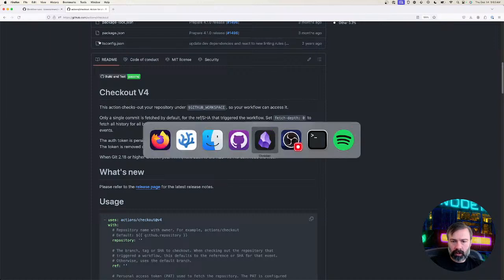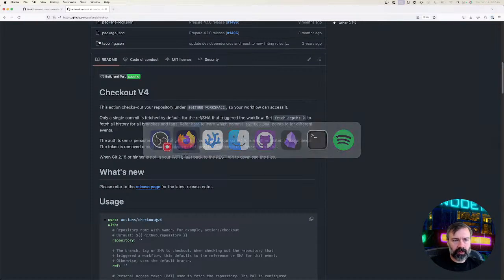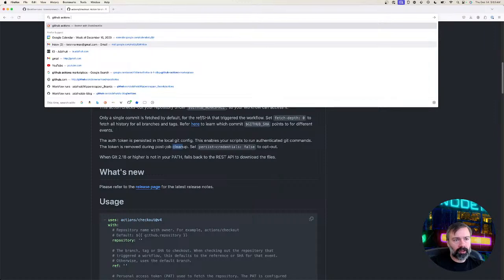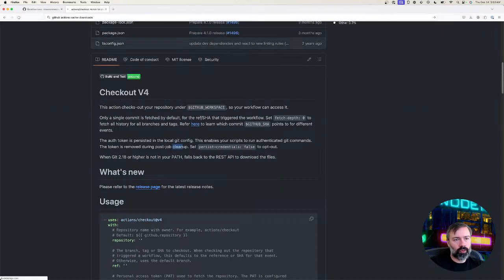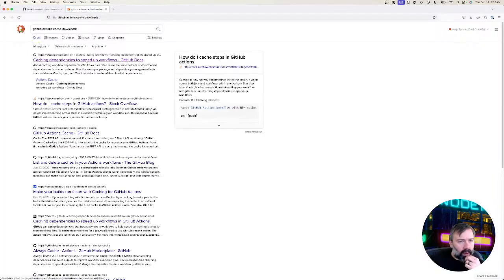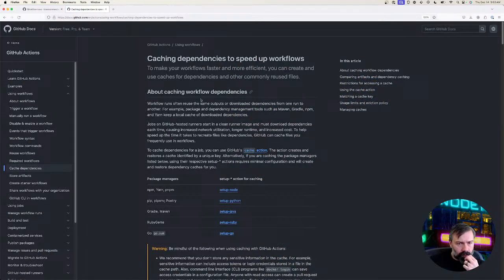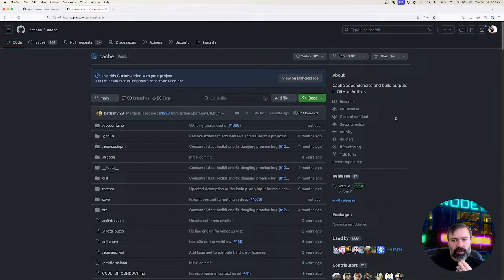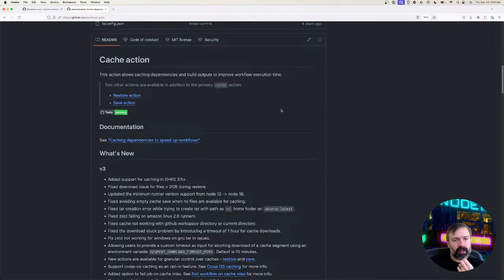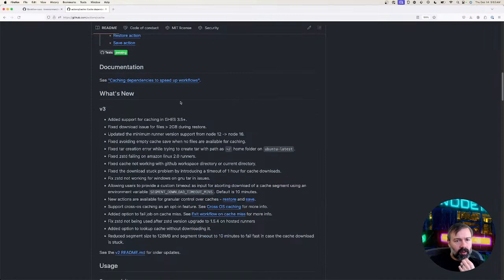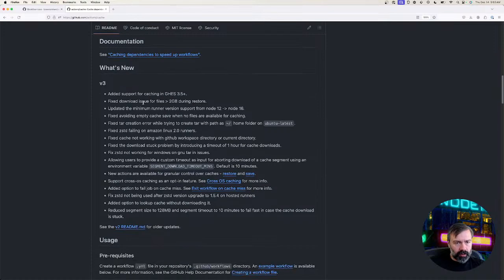While that tests, I'm going to look up caching under GitHub Actions since this suffers from it a lot. GitHub Actions cache downloads. Caching dependencies to speed up workflows. To cache dependencies for a job, you can use GitHub's cache action. Cache dependencies and build outputs in GitHub Actions. This action allows caching dependencies and build outputs to improve workflow execution time. Two other actions are available in addition to the primary cache action. There's restore and save. Don't know what those mean. Documentation. What's new? Don't care.